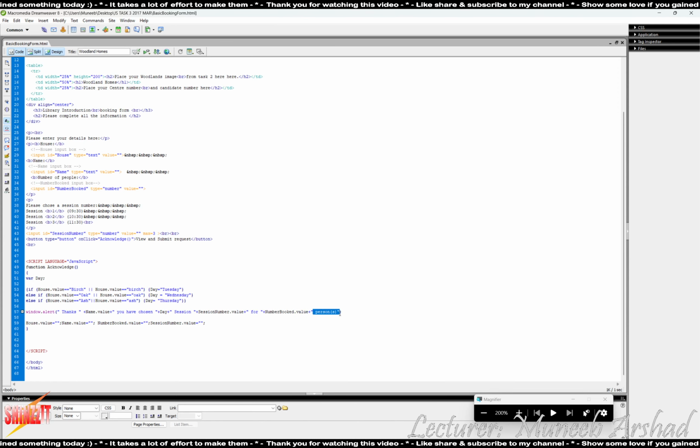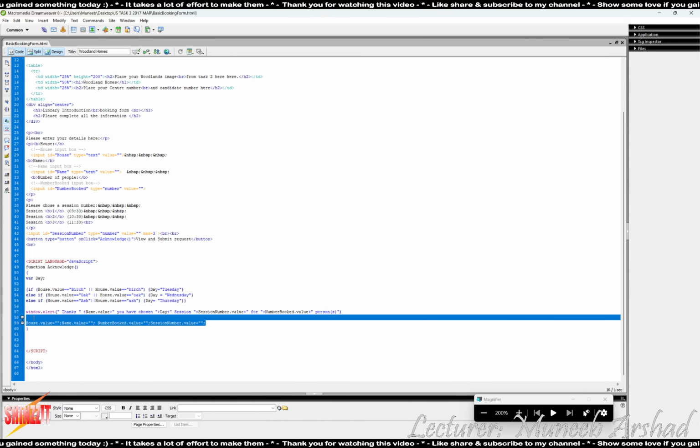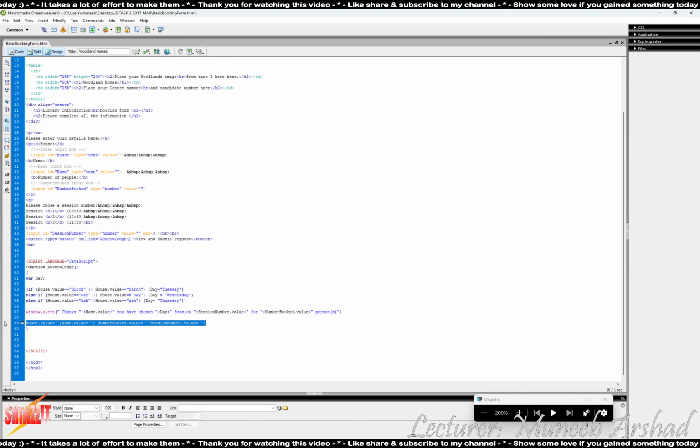And then it's persons. So we are going to test this, or we are going to modify it. The last line is written as house.value blank, name.value blank, number book.value blank, session number.value blank. Why is this line written? Because after the code is run, after you get the alert message and click OK, all these input boxes are going to have the empty value. So they will be empty. So this is fine.